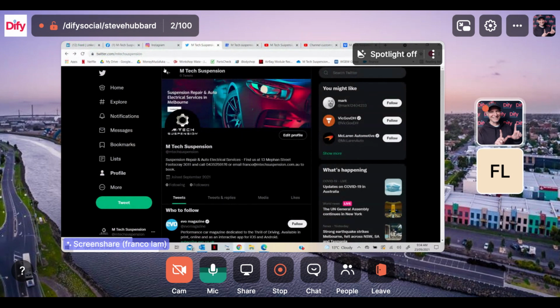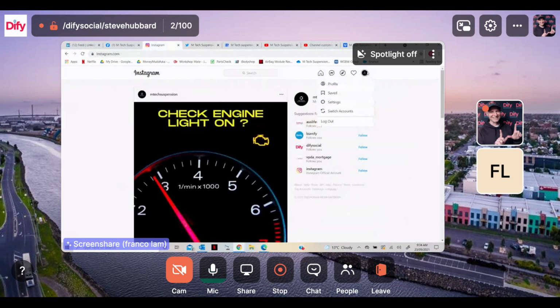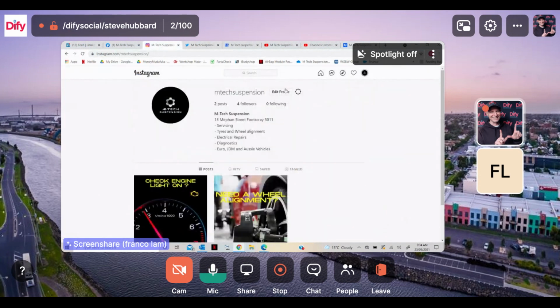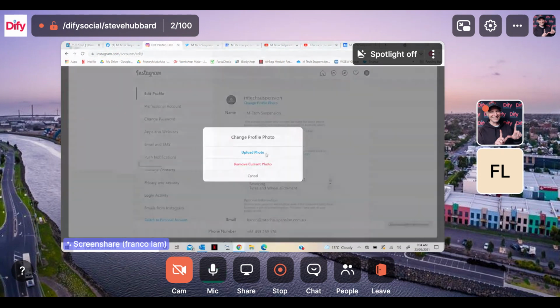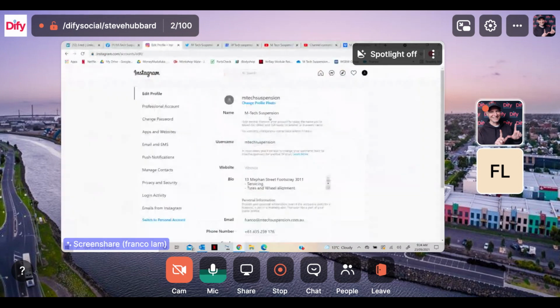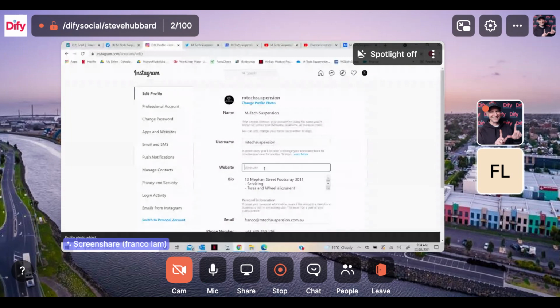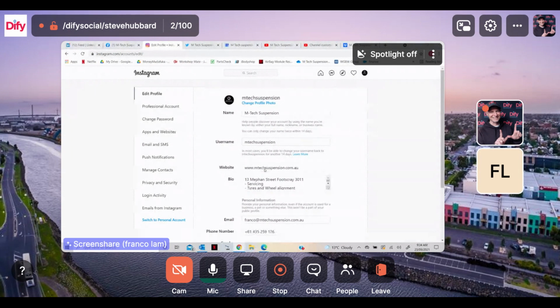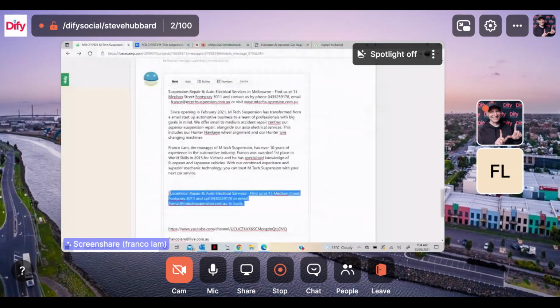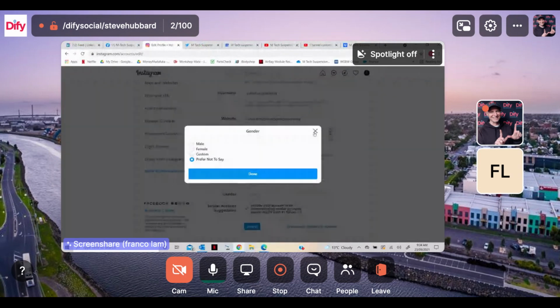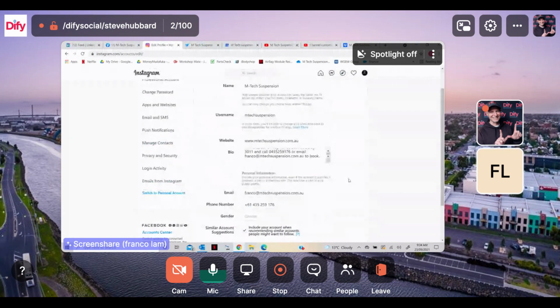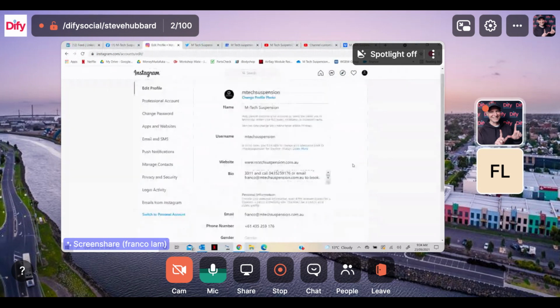Let's do the same now for Instagram. So Instagram, all we're going to do, because you've already got it, is basically copy the website. Just make sure it fits better. You don't need to say male or female. Well, that's all looking good.